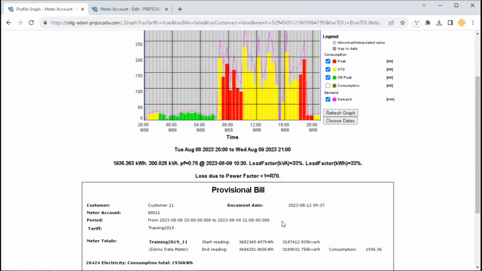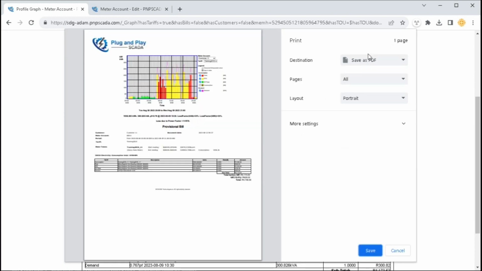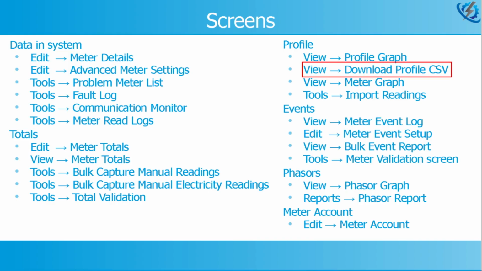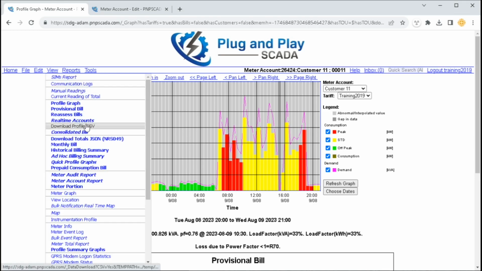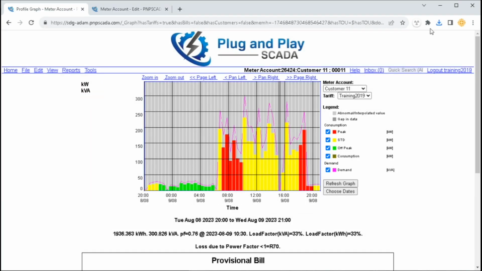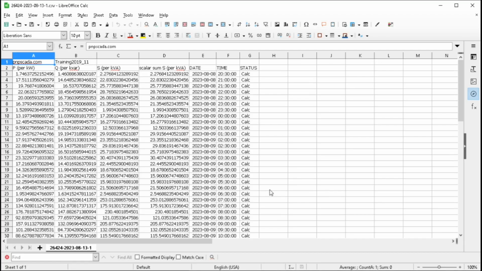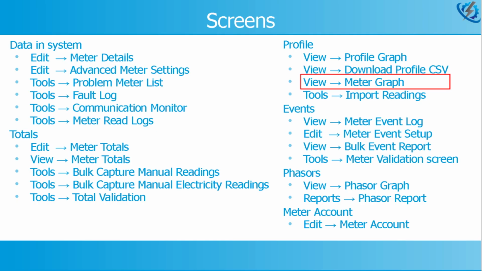You can print the provisional bill to PDF by right-clicking on the bill and choosing Print. Then set destination to Save as PDF. View Download Profile CSV. You can download the profile you are currently looking at by going to View, Download Profile CSV. You will get a spreadsheet with the date and the half-hour readings in one column.